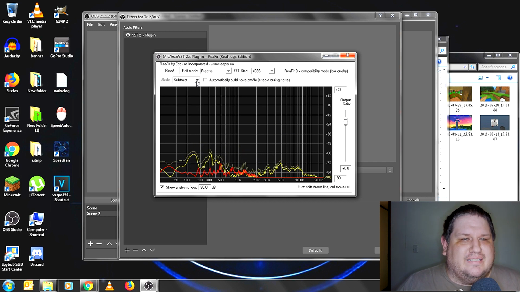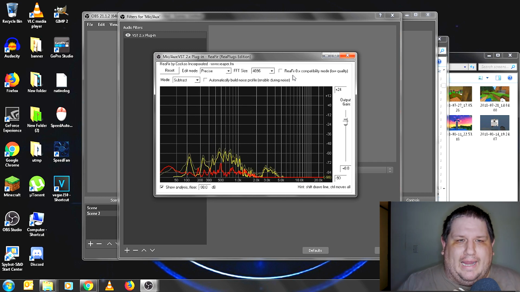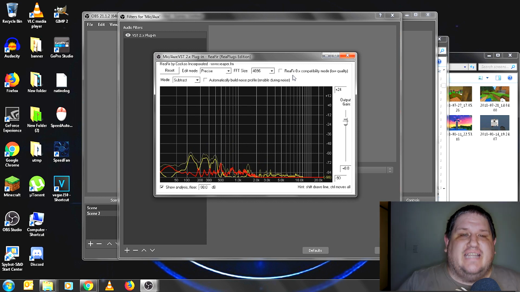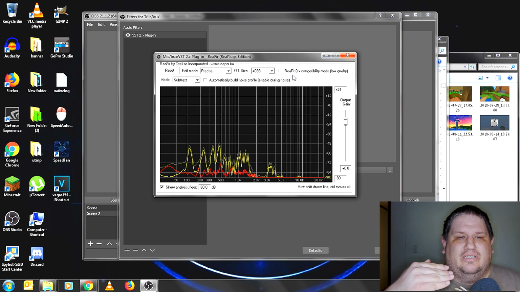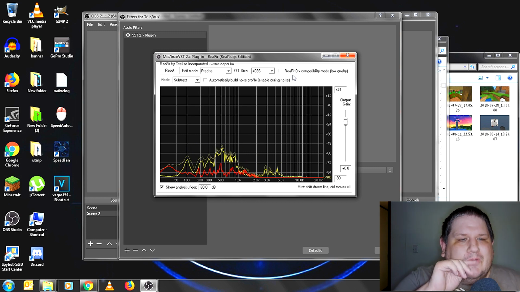What I do is I set this into subtract mode, and I hit automatically build noise profile. And what you want to do with this is when you click that check, remain absolutely quiet for at least 5 to 10 seconds. That'll bring up your noise floor to where it's not really cutting it out, it's just kind of blanking that noise out.